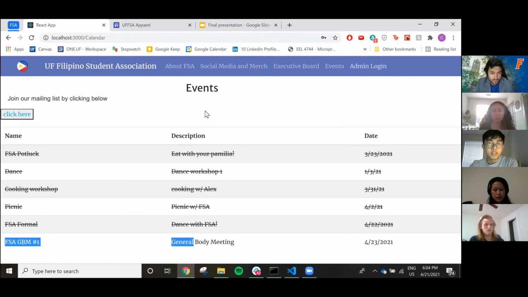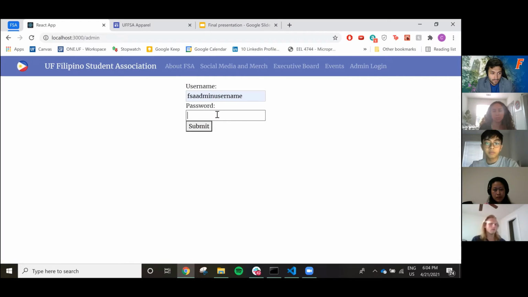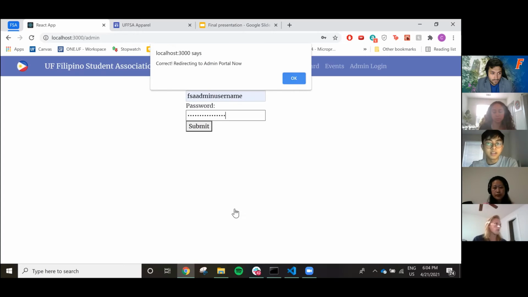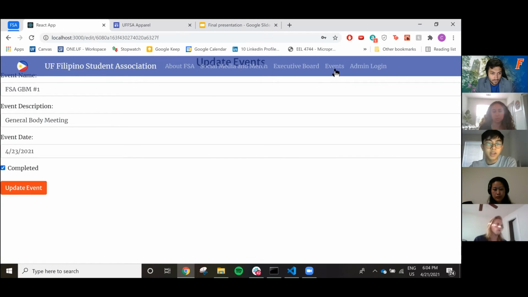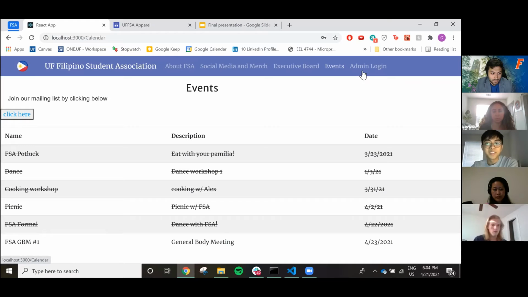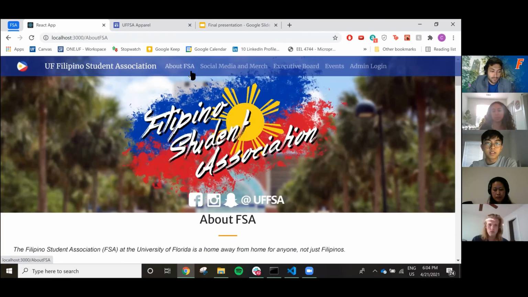And then if we wanted to edit that event, we would just have to log in again. And then we can view and edit, and then we can also say that it is completed. Update, go back to events, refresh the page, and it is now completed. So that's the main functions of our website. Now let's get back to the slides.